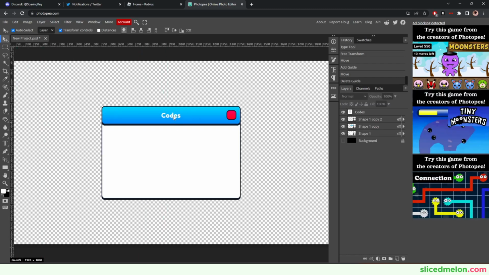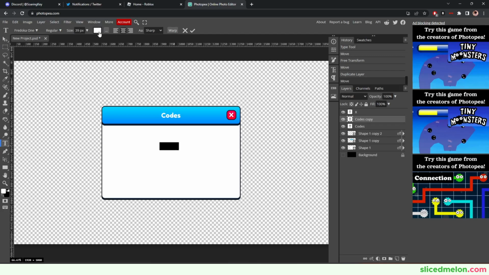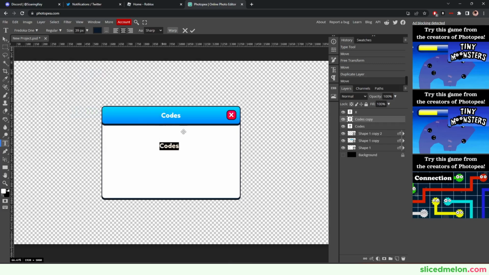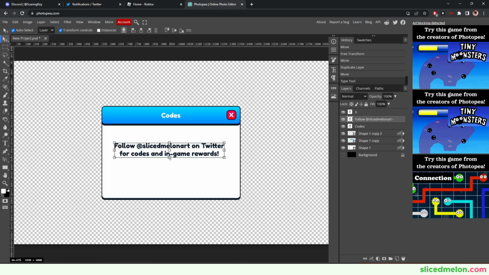Now we are going to duplicate our text, and we're going to make it say X for the X button. And then we're just going to duplicate the text again, make this a darker color, so a dark blue. And then you can type out your codes text, so it could say follow at username for codes. So it's going to say follow at SlicedMelonArt on Twitter. Yeah, so follow at SlicedMelonArt on Twitter for codes and in-game rewards. You can do whatever you want for that text though. Scale it up, scale it down.